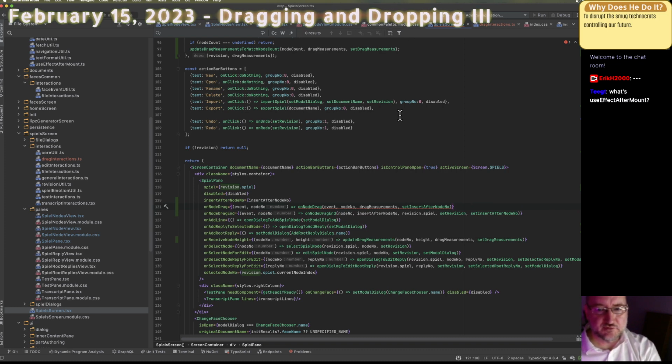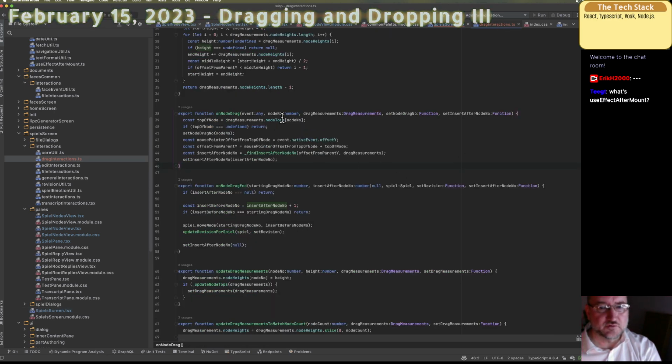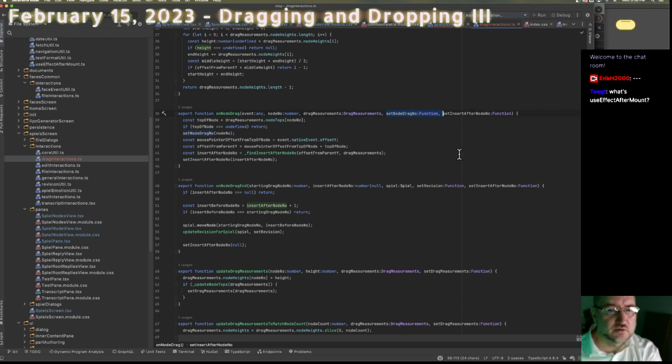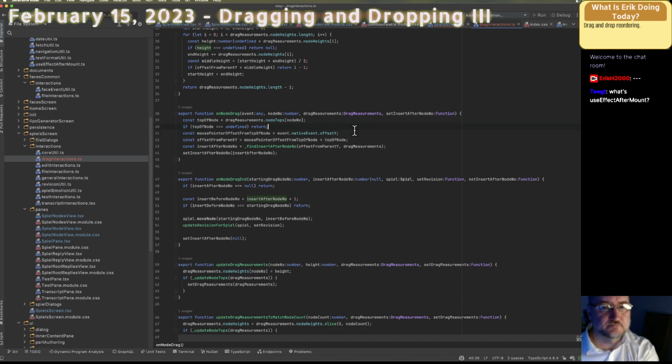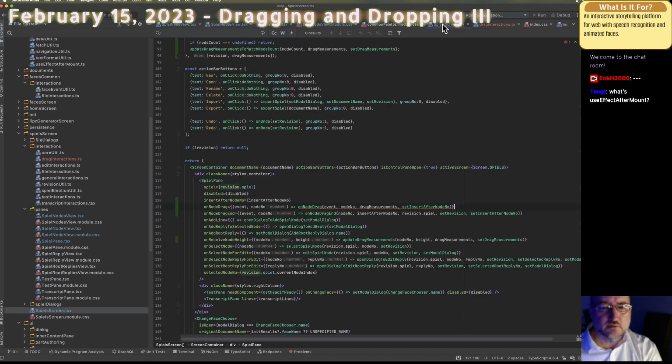Okay, now what's the deal here? On node drag, node drag measurement, set insert after. No number of drag measurements. Set node drag node. Don't need this one anymore. Yeah, don't need it. Okay, what's a passing event? The node number, drag measurements, and the setter for the insertion point. Down here, we're passing the node number, which is the same thing as the node that we started dragging from.